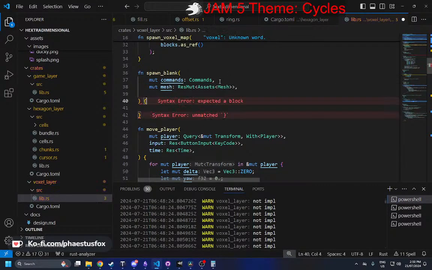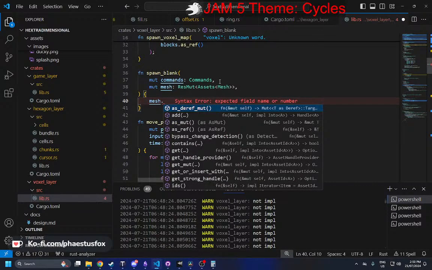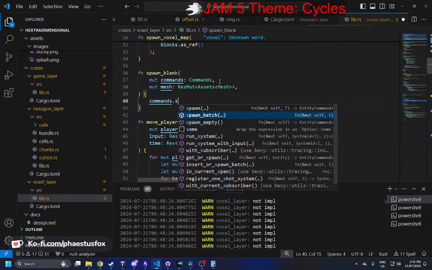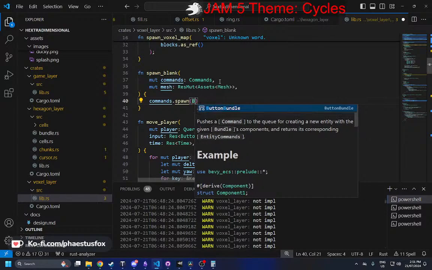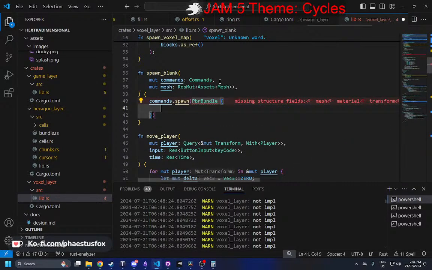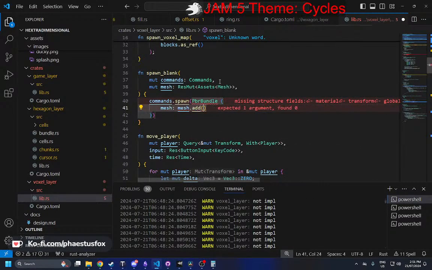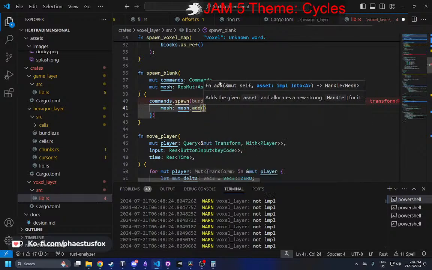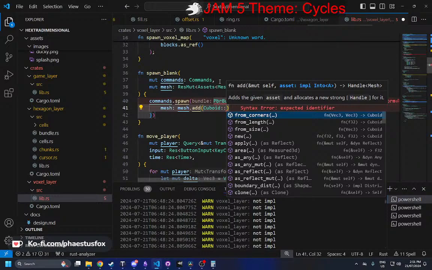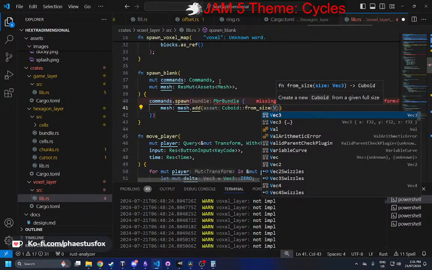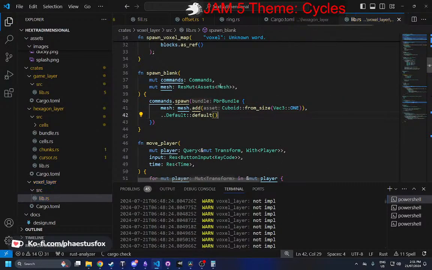Right, and then we say mesh dot commands dot spawn pbr bundle mesh is mesh dot add cube 1 default.